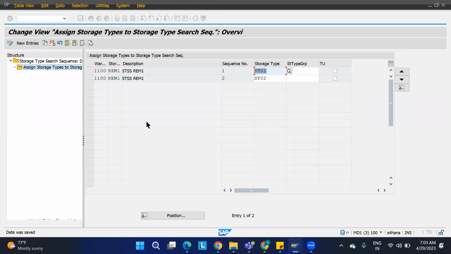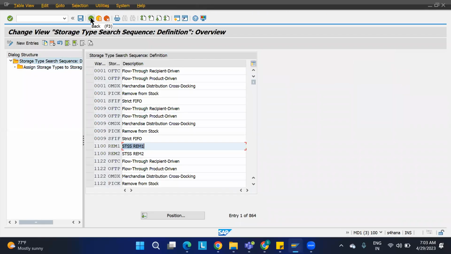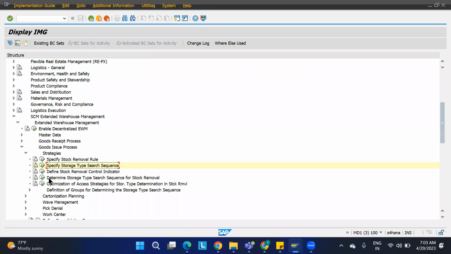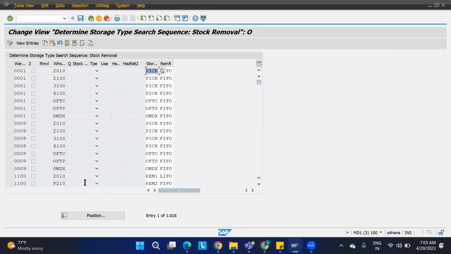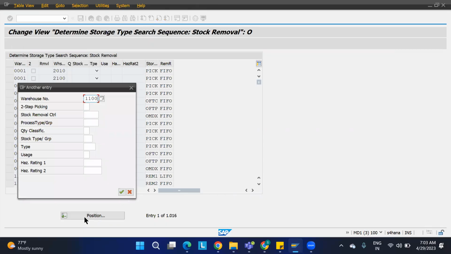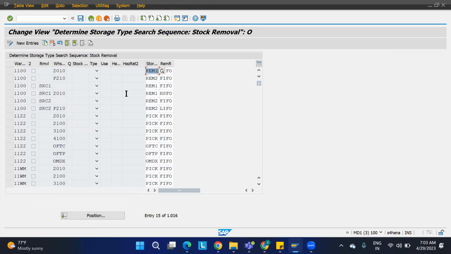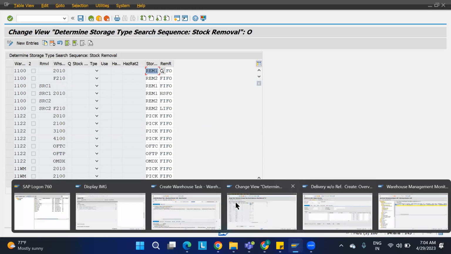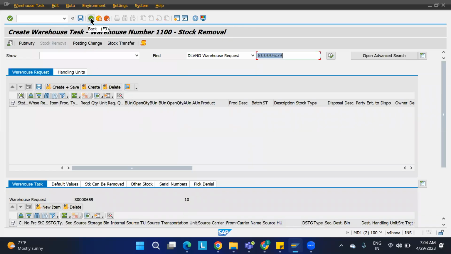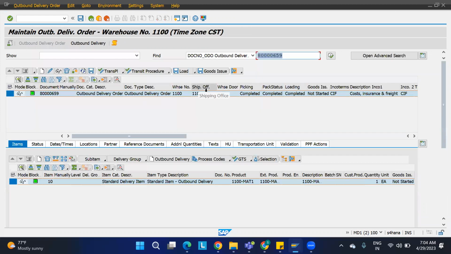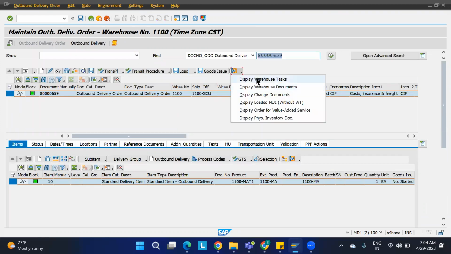So wherever you get the error, you should understand where exactly the error is and where we have to rectify. That is the main thing. So just go back. Then the determination and everything is correct because we have determined the search sequence based upon 1100. See, SRC1 2010 REM1 is there, so that is correct. I have confirmed it now already. One minute, I'll go to the warehouse task here.